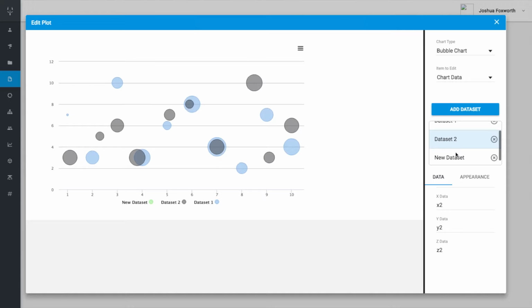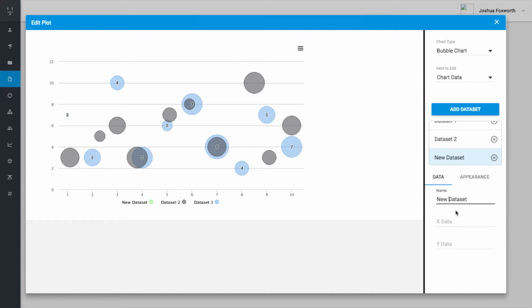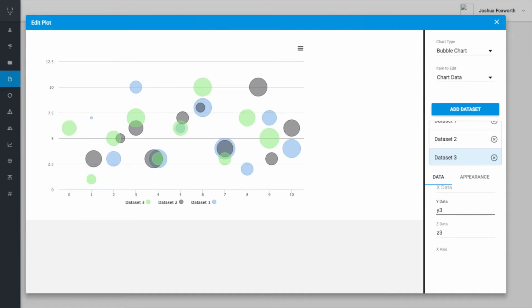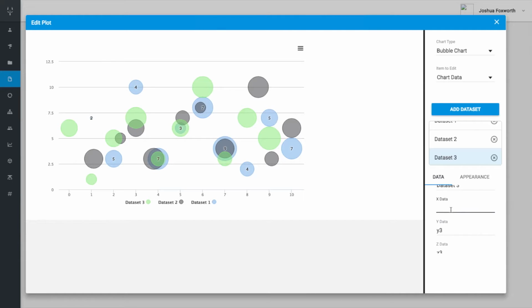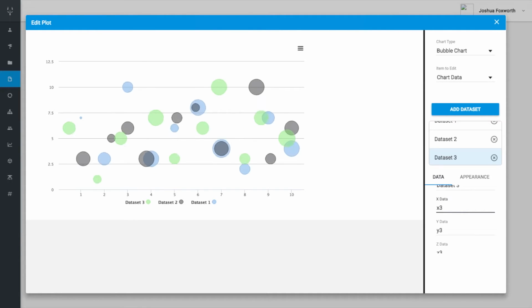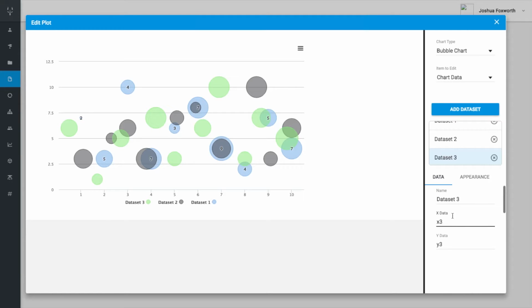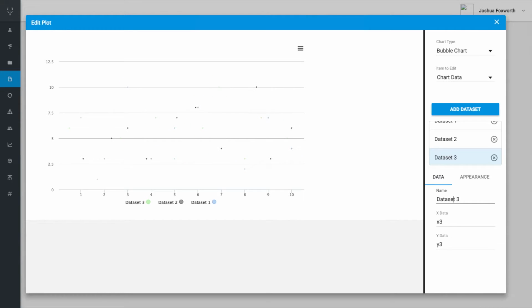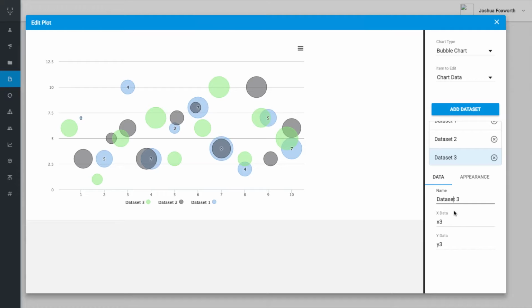So we can add a third data set, and we'll enter that third set of data that I created by entering Z3, Y3, and X3. Alright, once you've done that, you see you have 3 sets of data there, represented the value of Z by the size of the bubble, and they sit on the proper X and Y location.